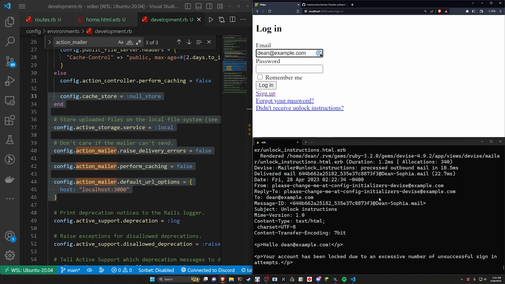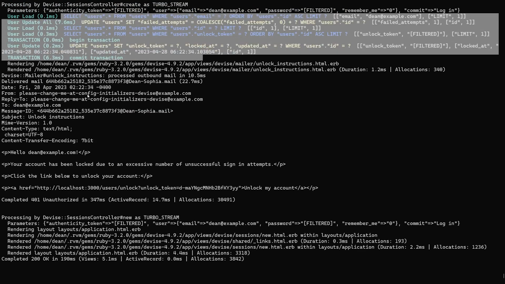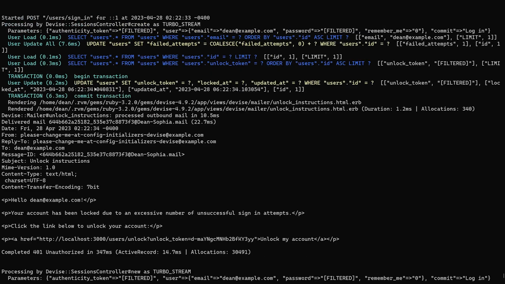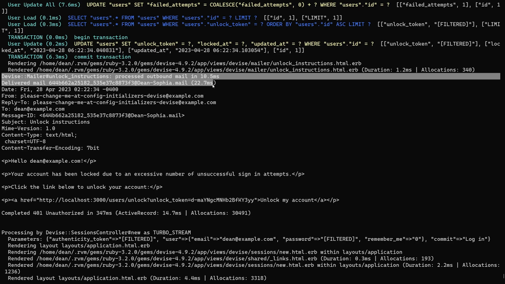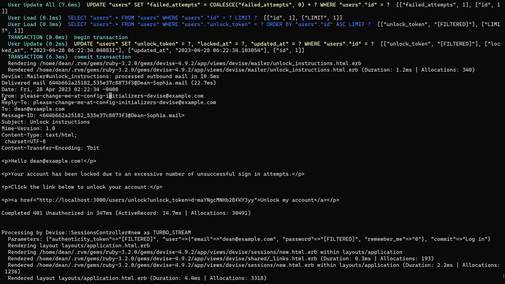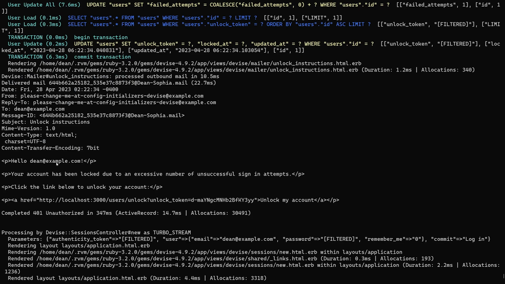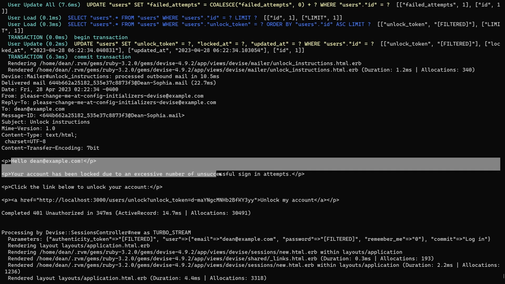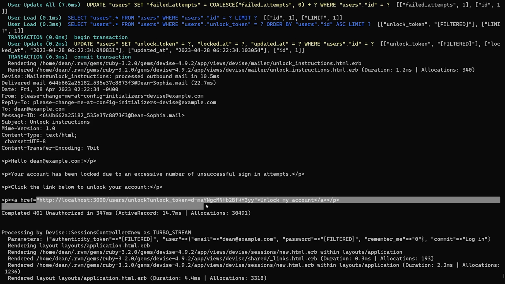Click it again. And now we can see right here that instead of just updating it, we've now failed to log in 3 times since the last time the server started up. So now we have the Devise mailer unlock instructions being sent out. It delivers the mail. It has the from and the reply-to, and then it has the message contents where it tells you, hello, dean@example.com. Your account has been locked due to an excessive number of unsuccessful sign-in attempts. Click the link below to unlock your account. And that's just how you go in here to unlock it.